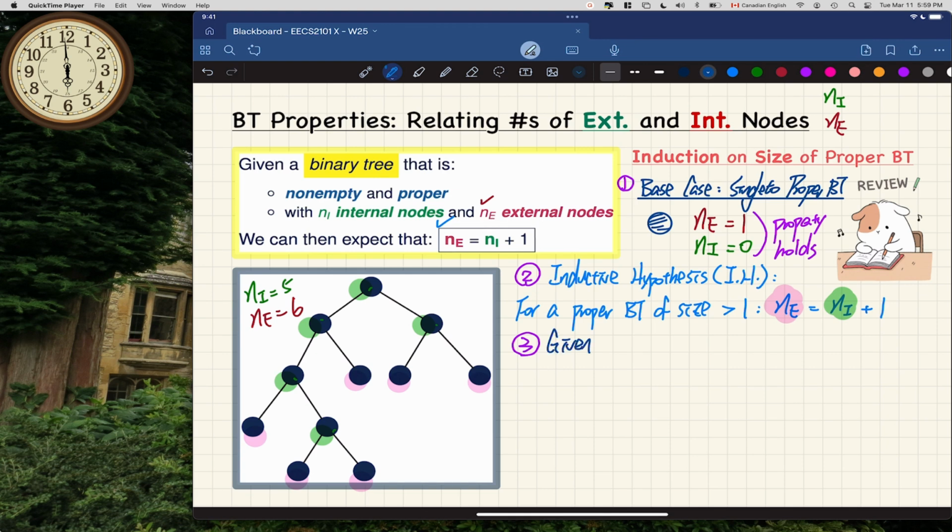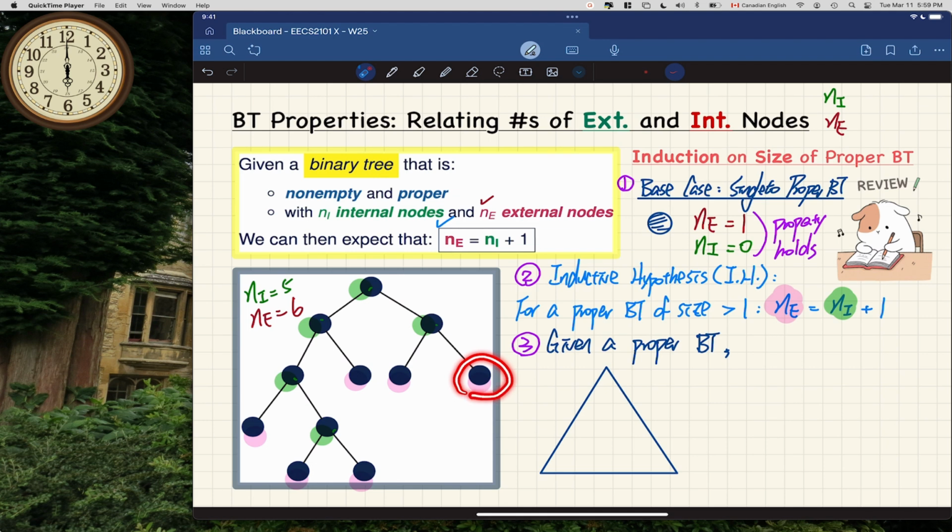Given a proper binary tree like that, of certain size, and the size is strictly larger than 1. How can we extend it? Well, we're going to apply the insight as you guys heard before. We have to choose one external node and then convert that into an internal node. That's the least amount of extension we can do.